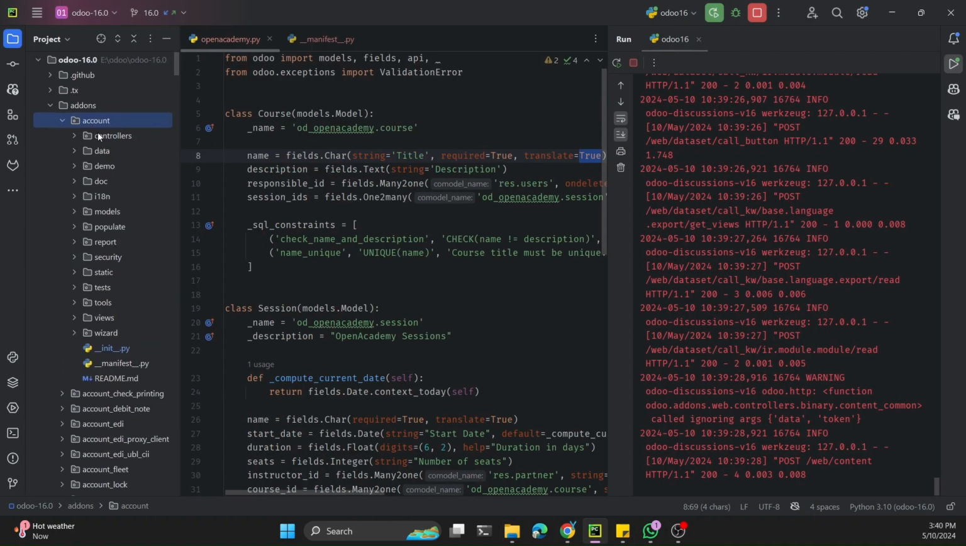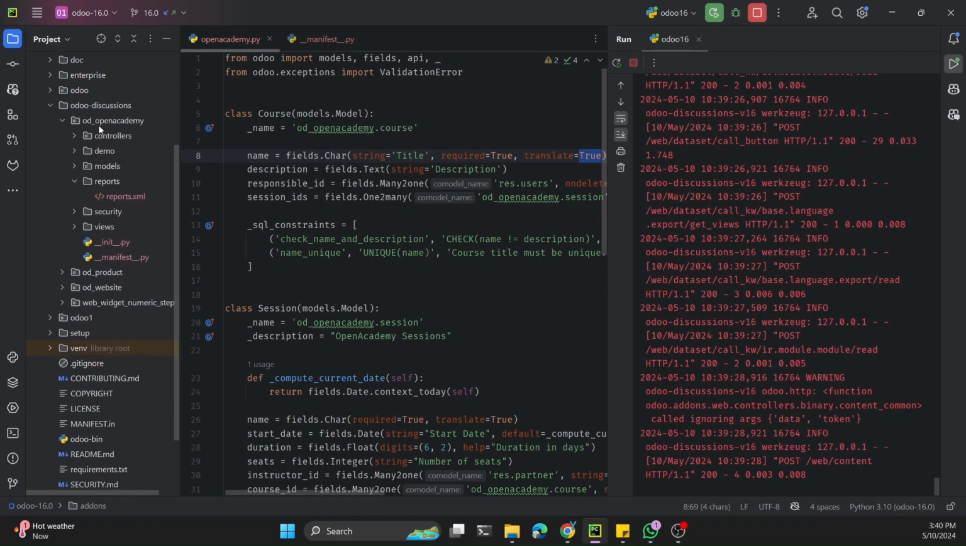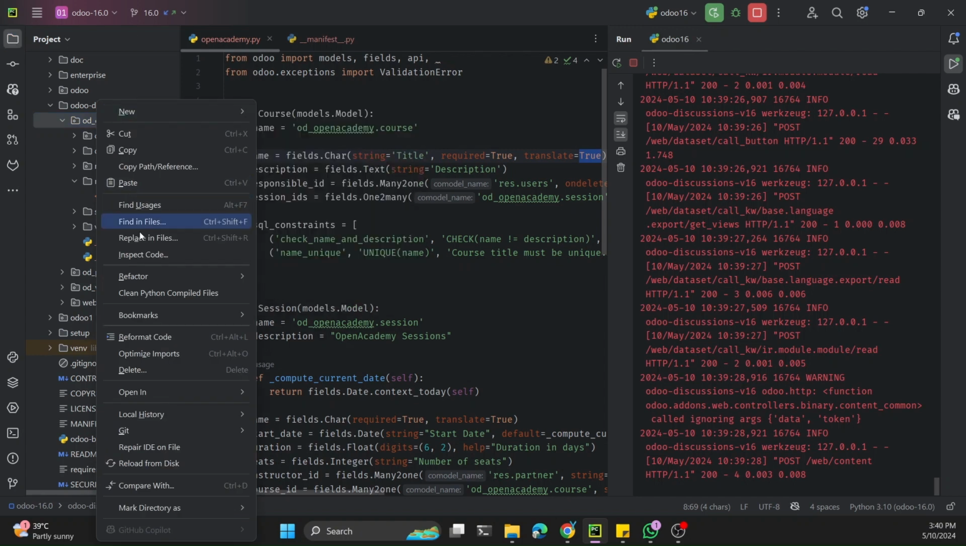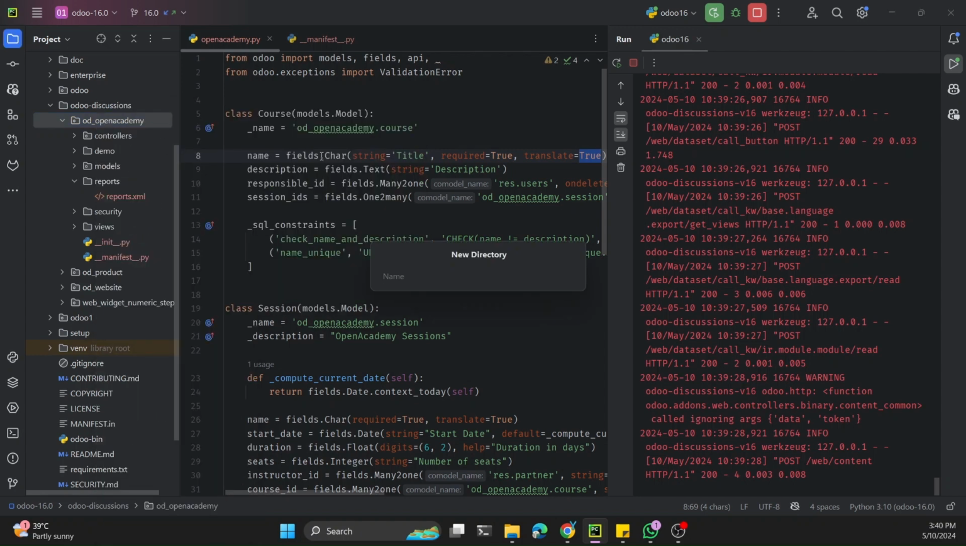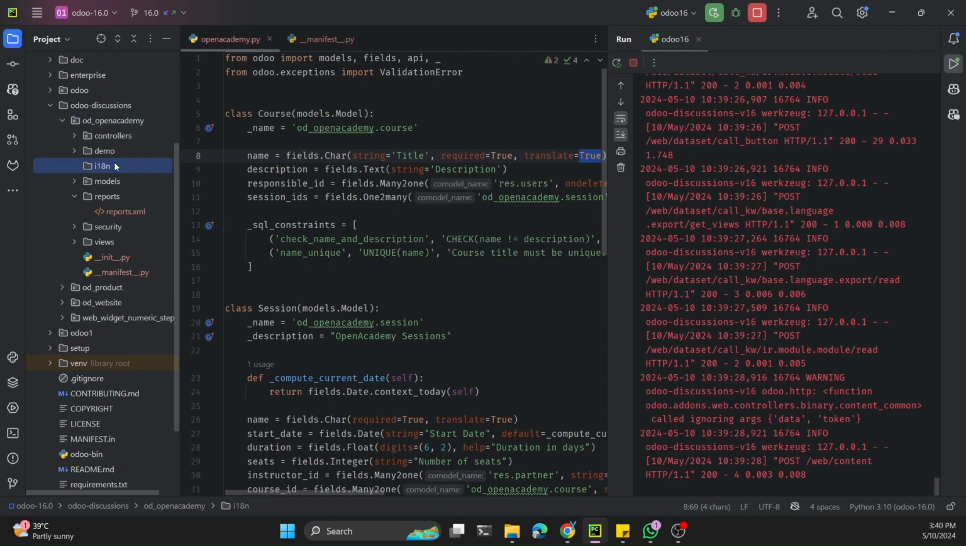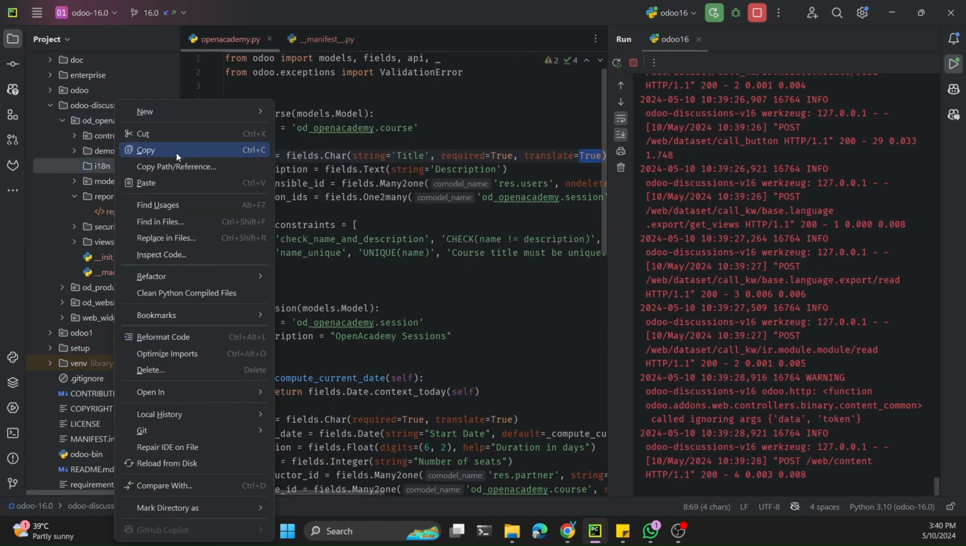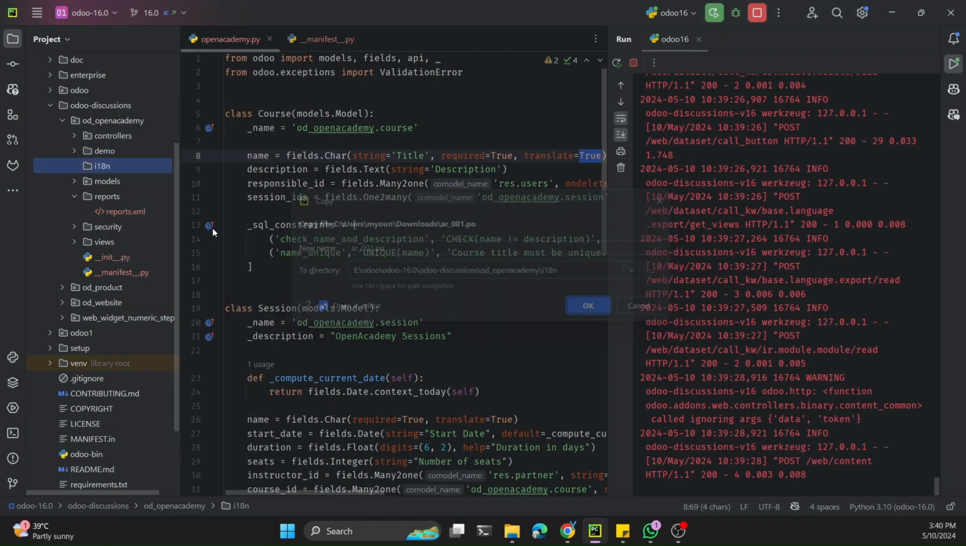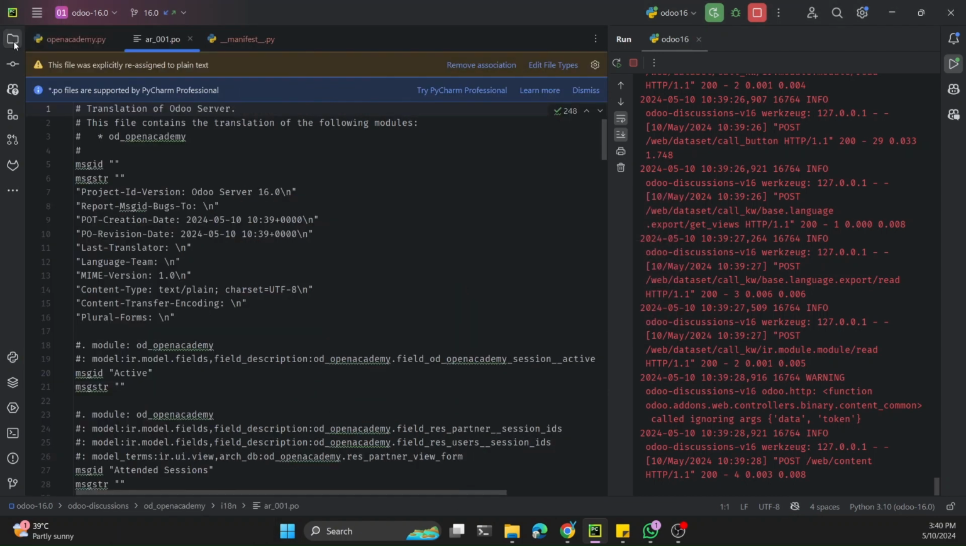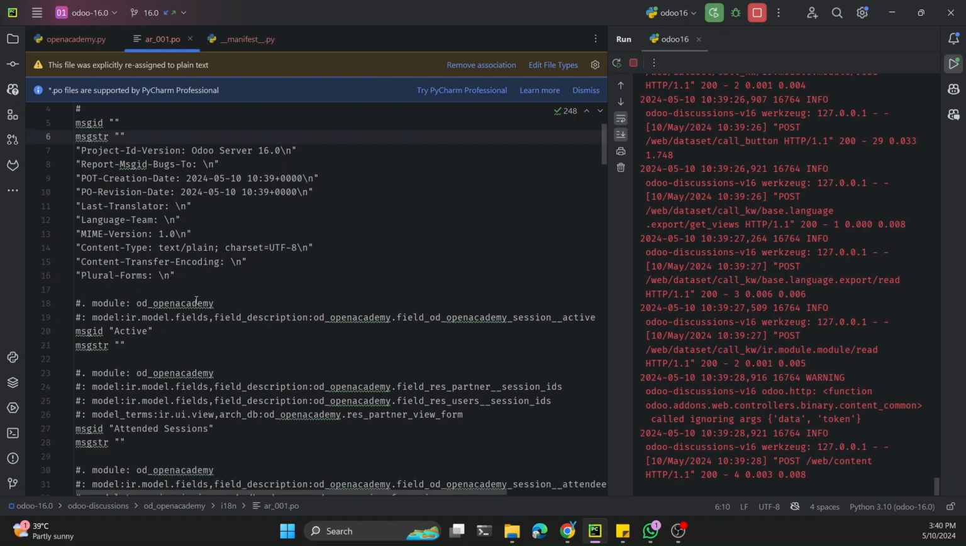In the account module, I already told you that we need to add an i18n directory for the translation. So in our module, which is this one, we need to add a new directory called i18n, and then hit enter. Here we need to paste the file that we just copied. This is the file that contains all the terms that need to be translated.